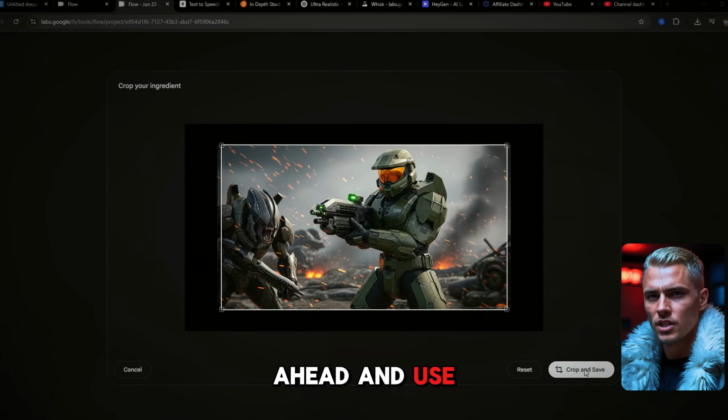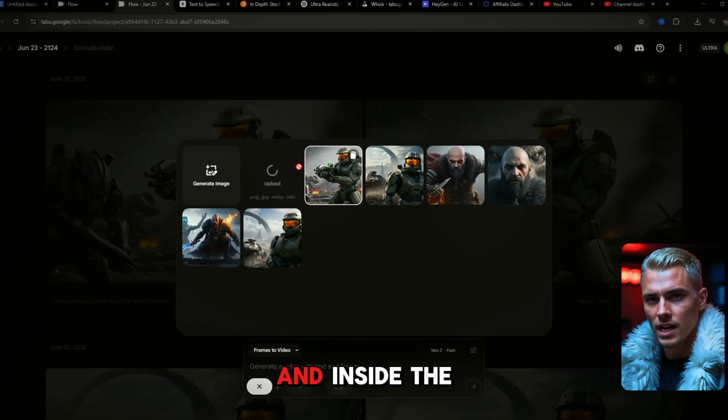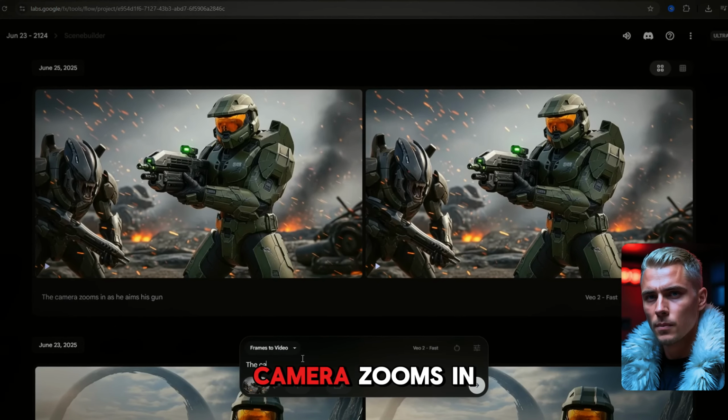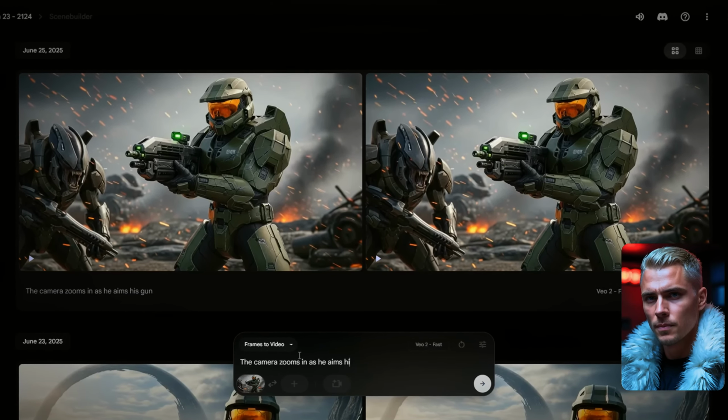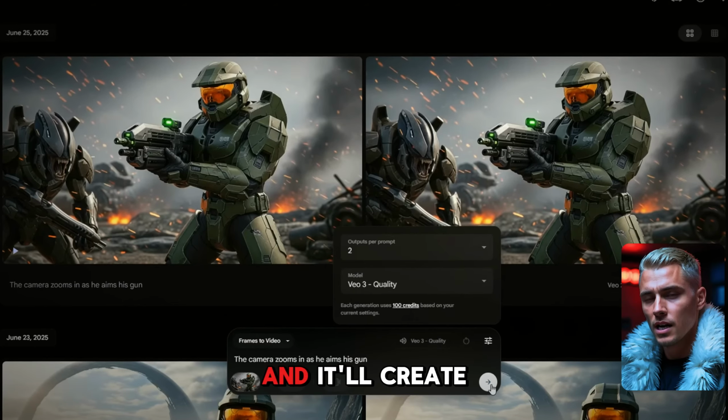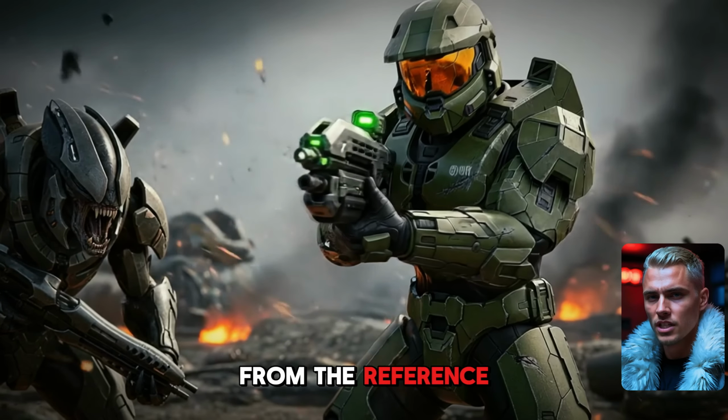We can go ahead and use this image to generate a video of it. And inside the prompt, we can ask for anything. For example, the camera zooms in as he aims his gun. Let's try and generate that. And it'll create a decent-looking video from the reference image that we uploaded.